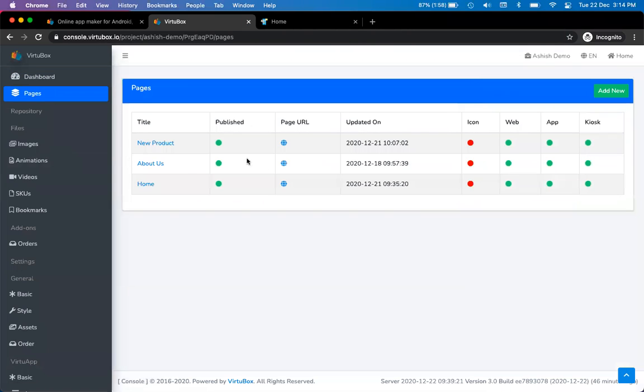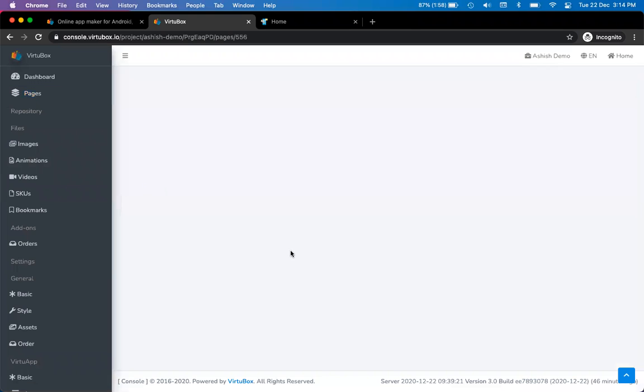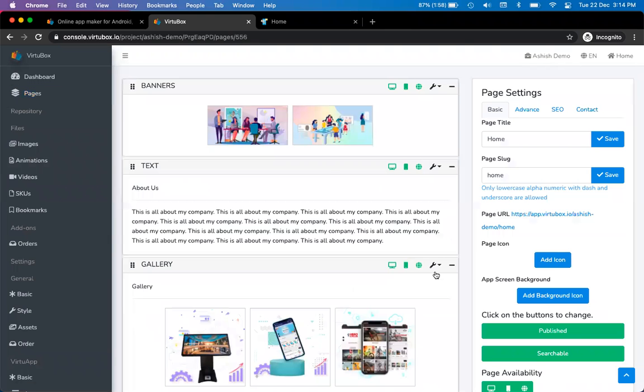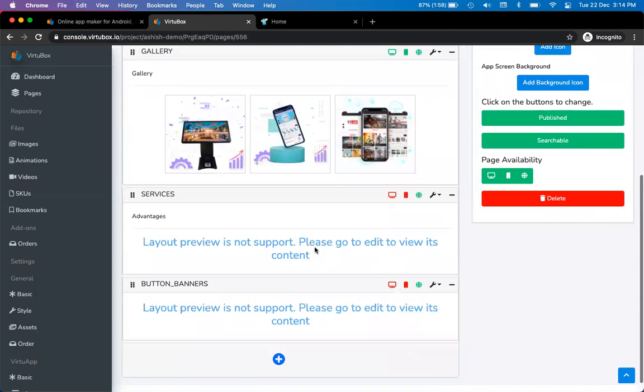If you go to home page, you will see that there are three icons. The first is for kiosk, second is for mobile app, and third is for website. It says that this section, do you want to show to all three or only few selected? Same for text and gallery.